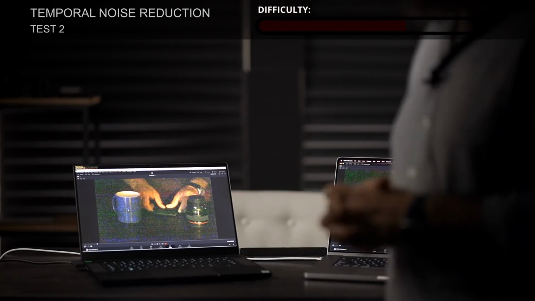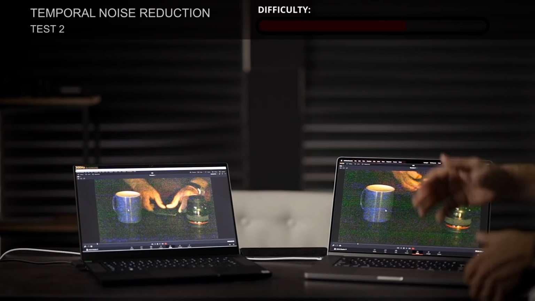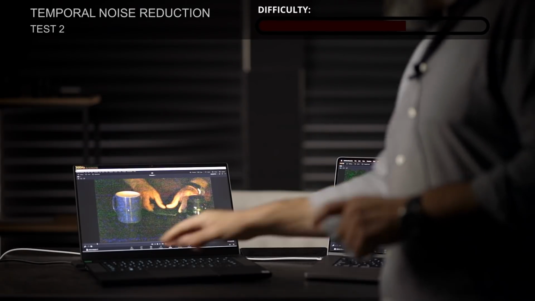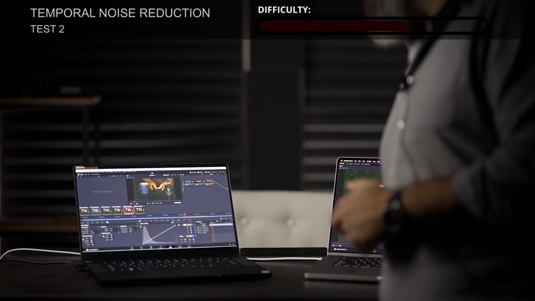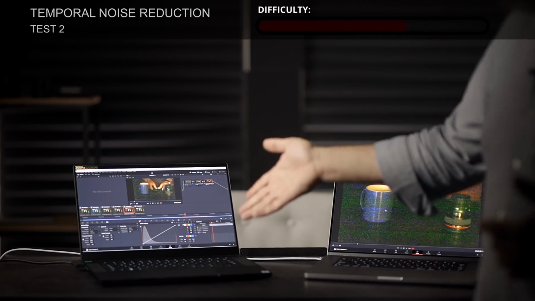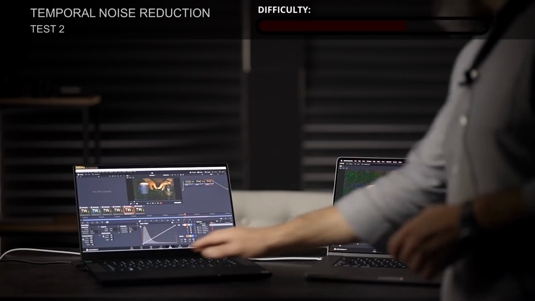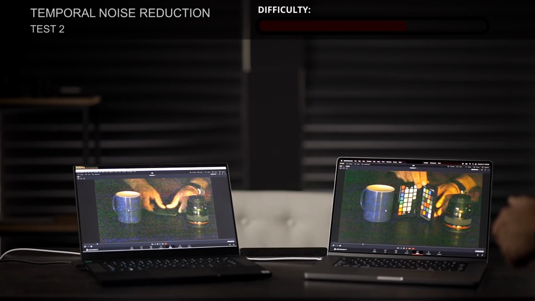This shows you that there is no such thing as a faster system in general. Both temporal and spatial noise reduction use different parts of your system. So even though the PC played the spatial noise reduction better, when it comes to temporal noise reduction, it cannot play it back in real time, while the Mac doesn't seem to struggle with that at all. It just plays it back in real time with no issue at all.